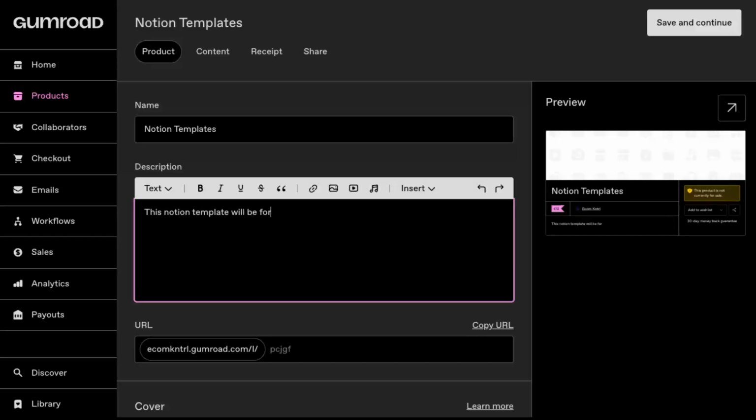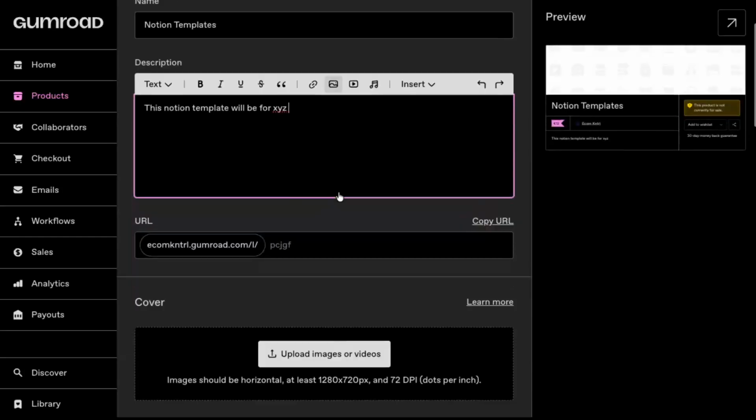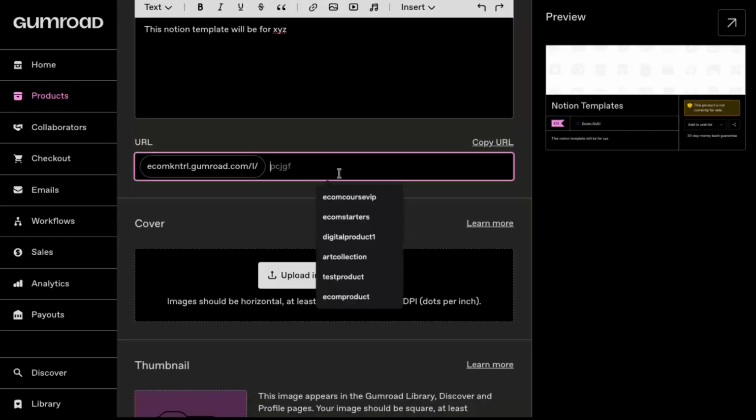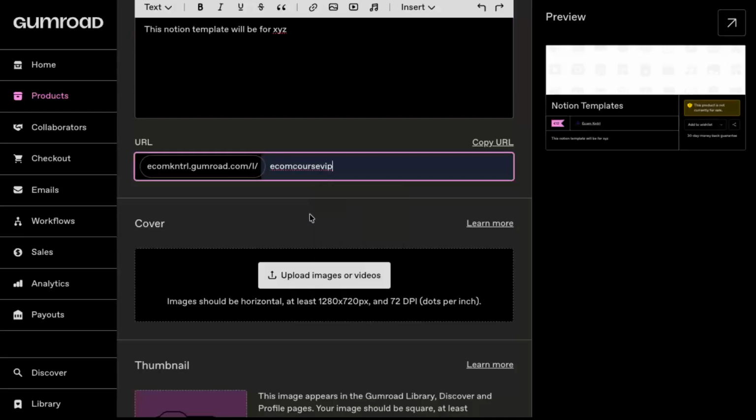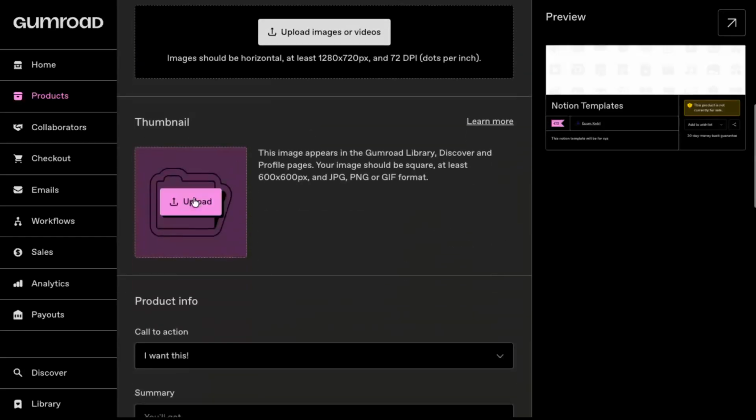Then, in the cover section, upload an image or a short video that visually represents your template. This will show at the top of your product page. Right under it, upload a thumbnail image which appears in product lists and previews. Use simple, readable designs here.